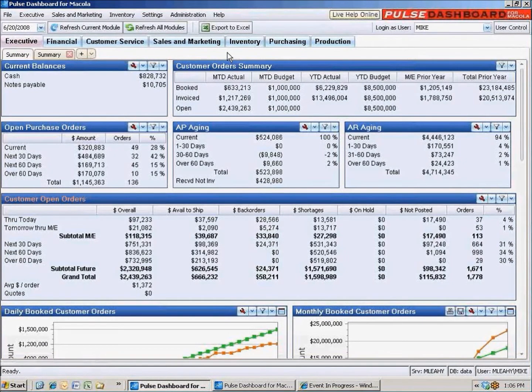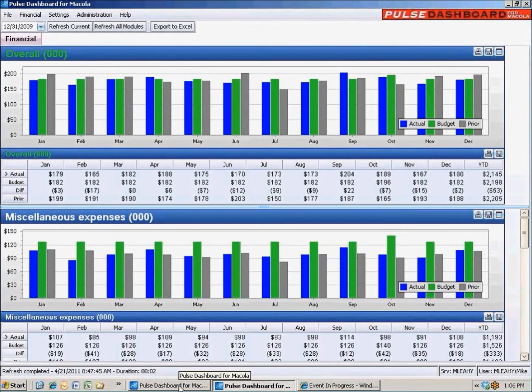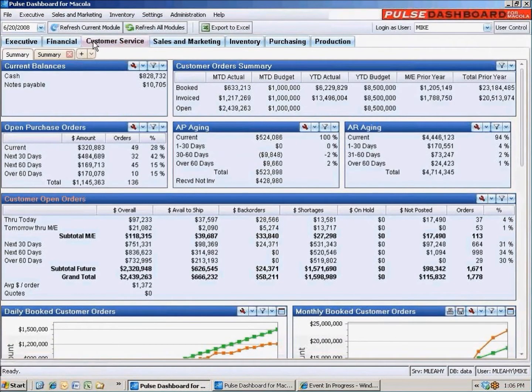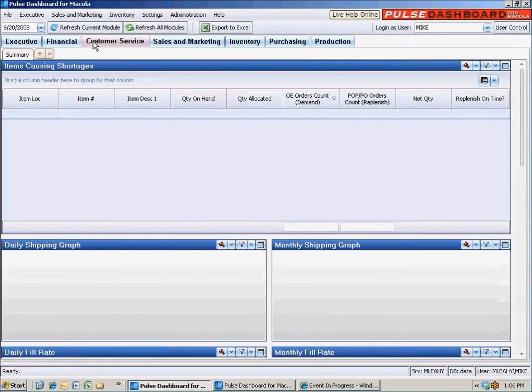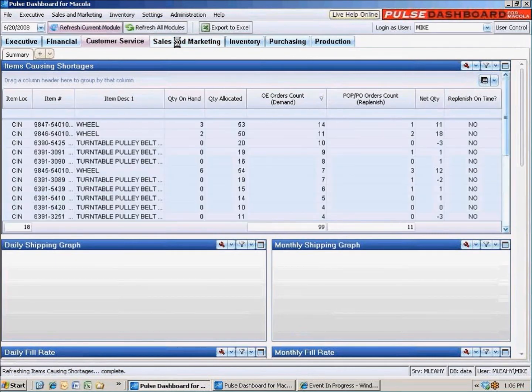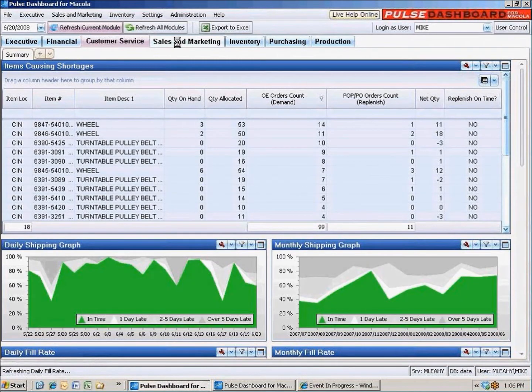This is the main Pulse screen. This is the executive module. There's a financial control module. I have a different database, so I'm going to shift over. This is the financial control module. This is the customer service module. I didn't refresh that. We have a sales and marketing module. Apologize, I thought I had refreshed all these screens. We have an inventory module, we have a purchasing module, and we have a production module.